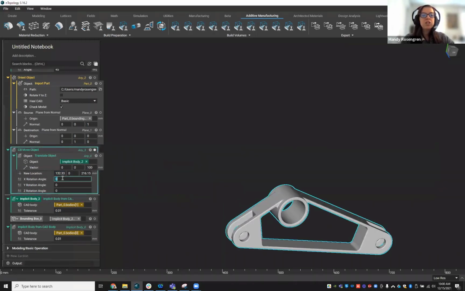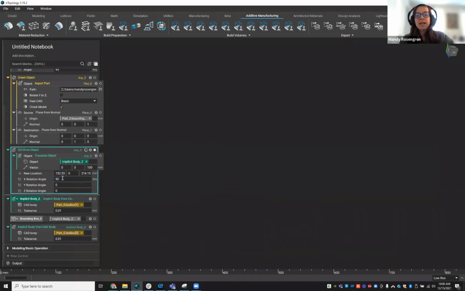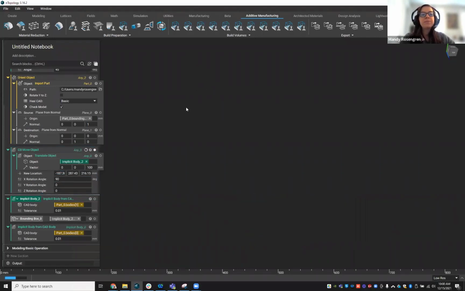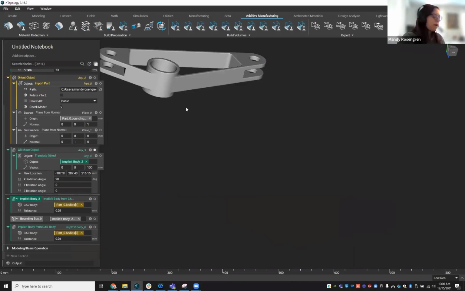And I can change that rotation angle. Let's make this 90 degrees, for instance, and it will do all of that process. It's a bit easier to just drag and move that to wherever you want it to go. So there are a lot of ways to do the same process.